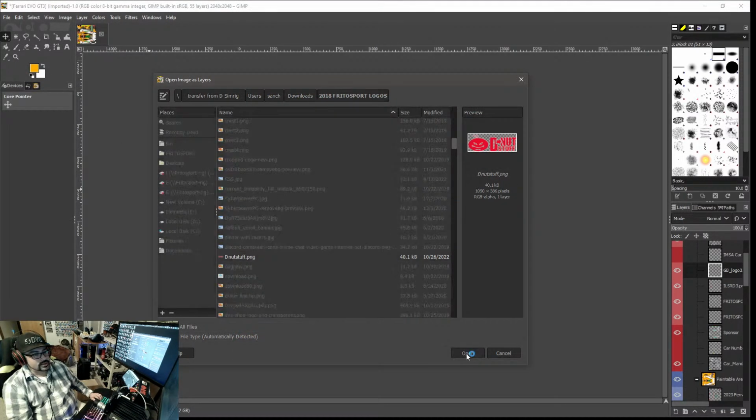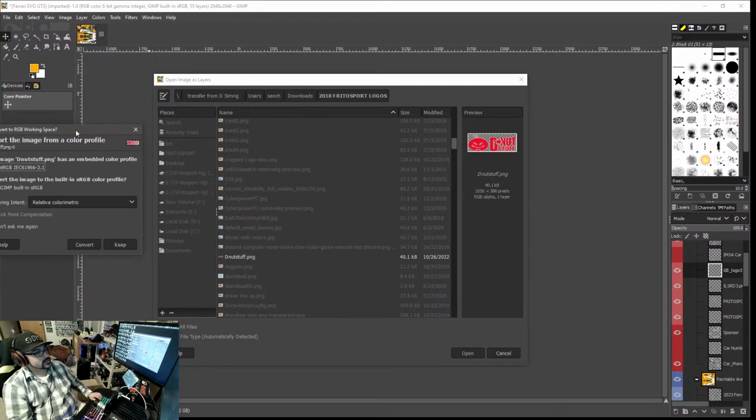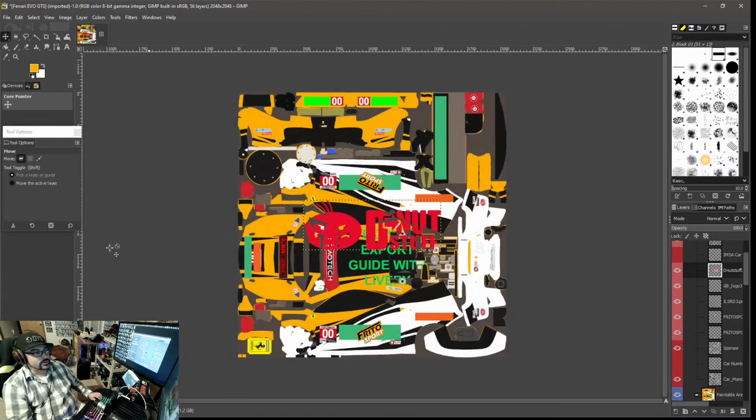There's his decal, and that has been an awesome brake mod. You can check it out at fritosportracing.com. We did a short review on it. Let's click on convert that image, and we're going to place that one in the green sponsor box here.